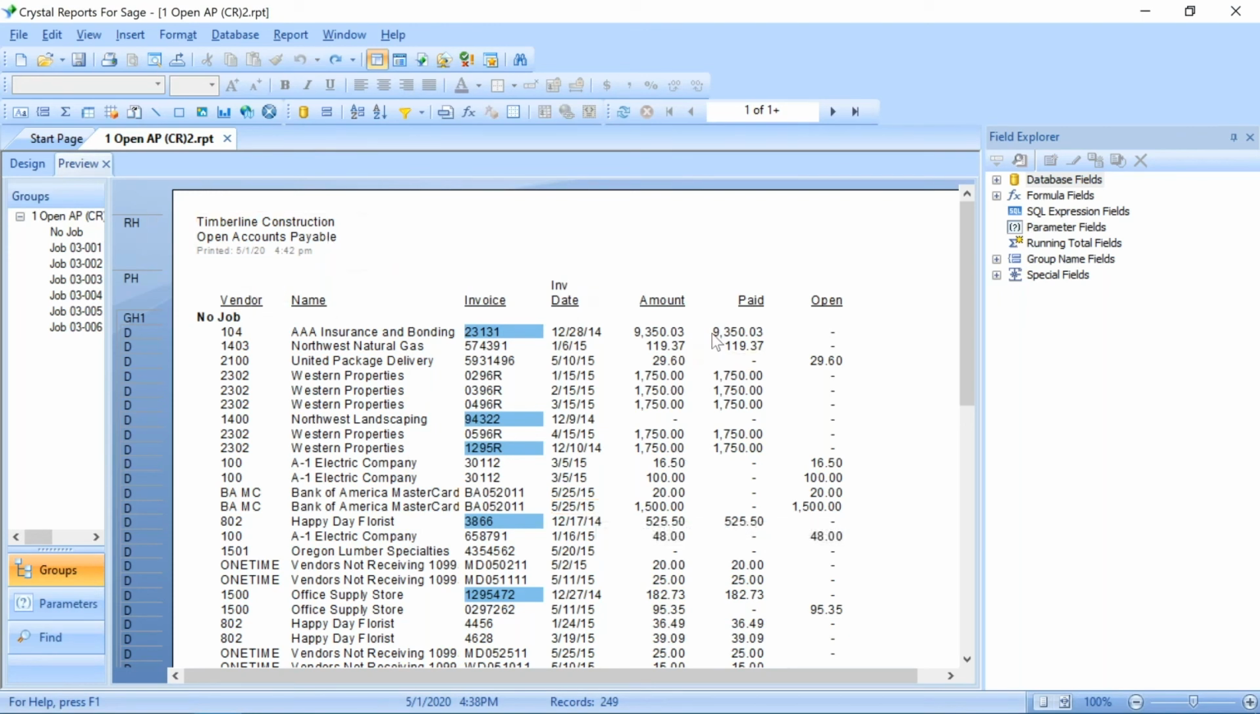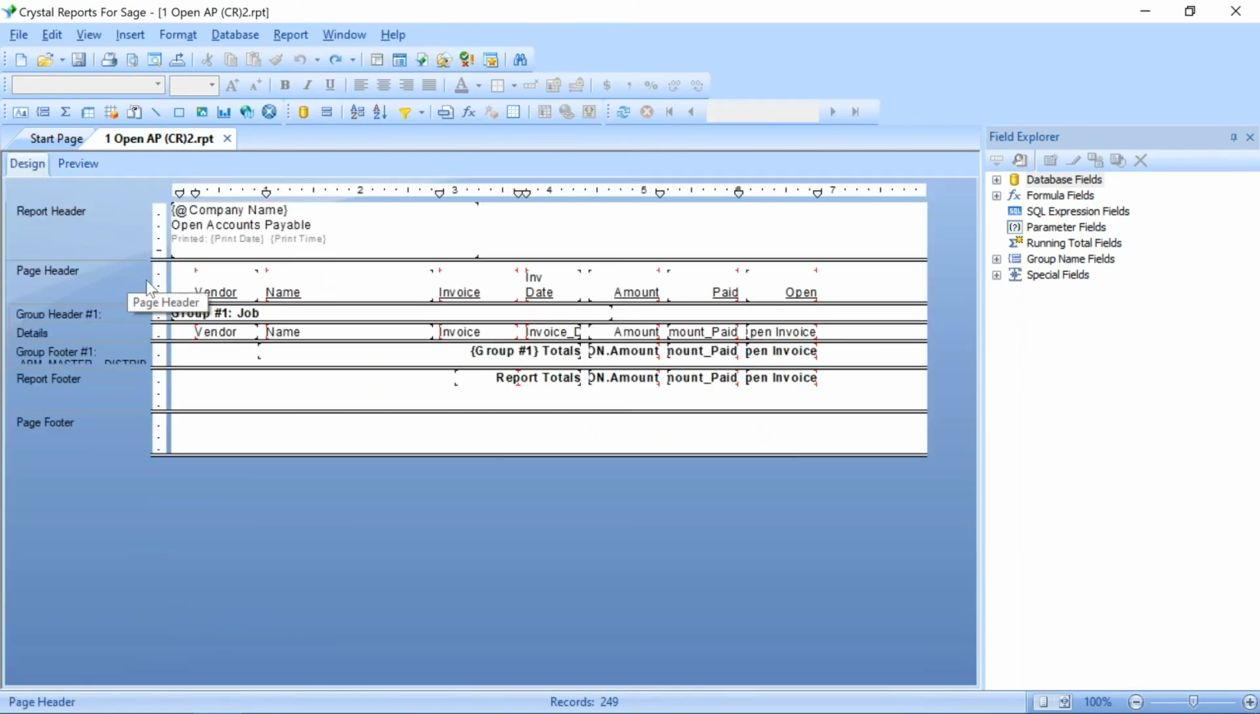Okay, so we're going to add our retention here. I'm going to go to the design pad. You can see we've got the report header, which has information that's going to print once per report. We've got the page header, which has information that's going to print once per page. And then we have group headers, and these are defined. This group header has information that's going to print once per group. In this case, I've grouped on the job. So every time we come to a new job, this is going to print.